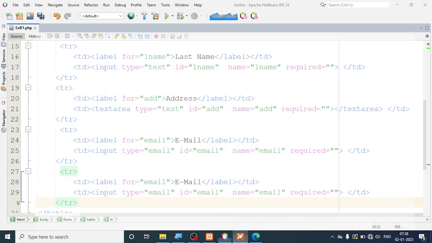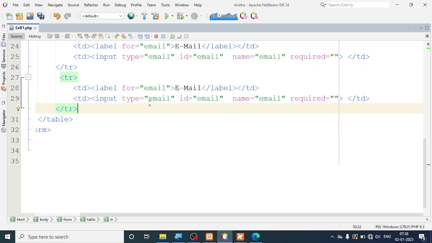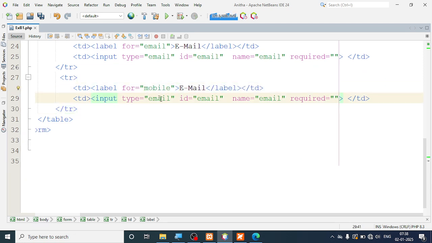I think the next one is the mobile that they expect us to do. So let's go ahead and add the mobile. So this is going to be mobile. Remember, whenever you are saying label, you have to have the corresponding ID for this one. Okay, so this is the ID. Next one, let me make it mobile. Now the type of it is telephone. Let's say TEL or telephone.